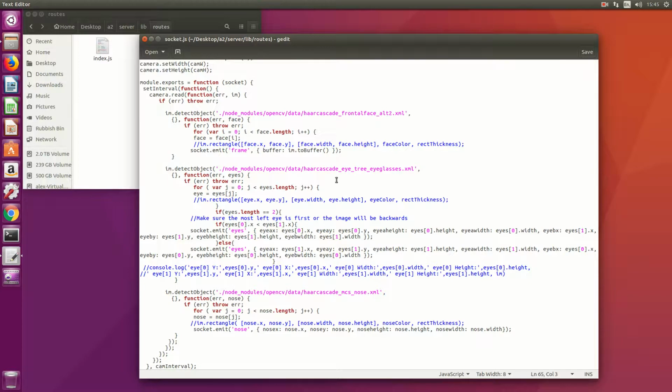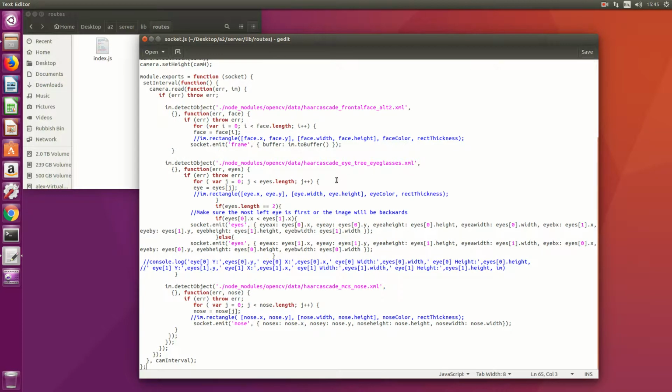Next we use the eye detection from OpenCV, and I'm only emitting the data if it detects 2 eyes, and I also had to make sure the most left eye was the first, or I was getting problems where the glasses were flipping upside down. So if eyes 0 is less than eyes 1, then emit this, else emit the opposite basically. Finally we have the nose detection, and we emit nose data.